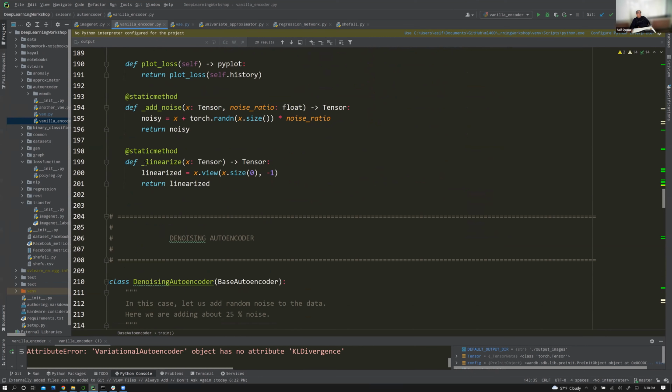You plot loss. Linearize that function. How does it do? You give it a tensor. What will it do? It will linearize it to a single vector. Right? Arbitrarily long vector. That's all.